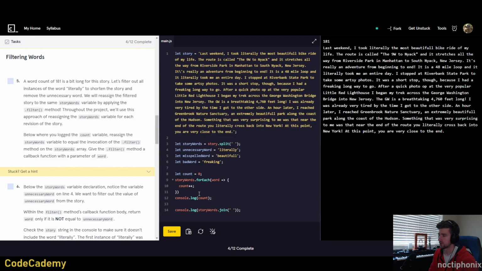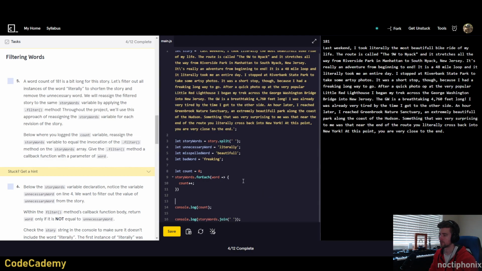Okay, so for this, let's give it some more space here. I think they say to reassign it to a filtered version of it. Okay, so yeah, let's just do that. So story words equals, so reassigning the variable, but we are going to put it down again. So story words dot filter.